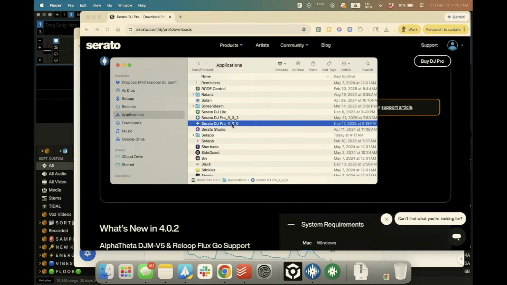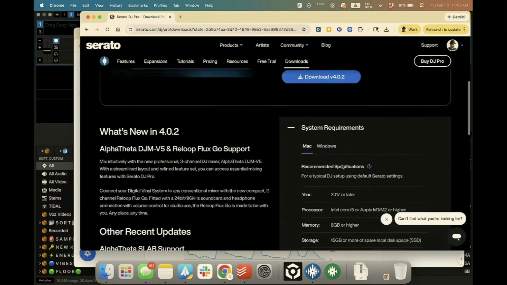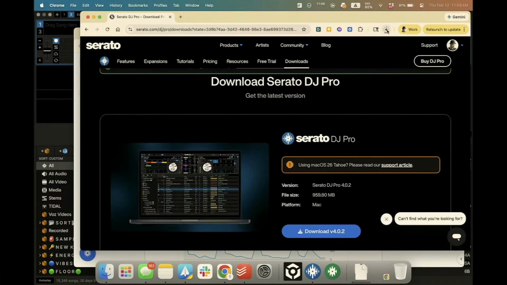And so in this case, let's go ahead and download this new one. It won't come in as 4_0_2. It'll just come in as Serato DJ Pro. So I'm going to click on that. Yep, here it comes. It's coming down.